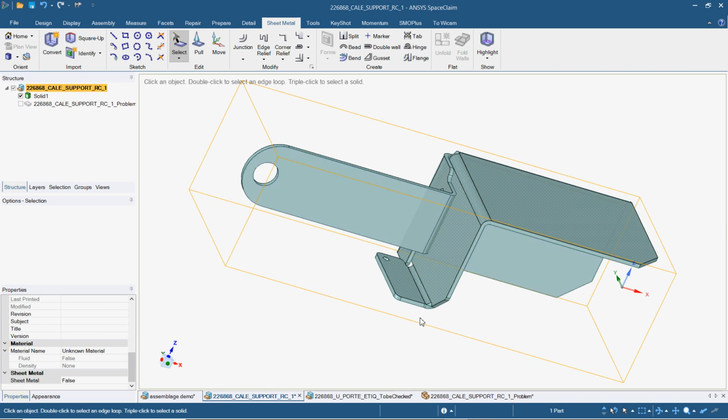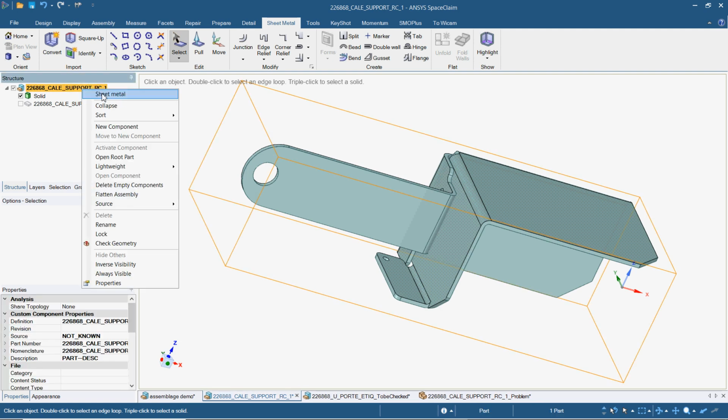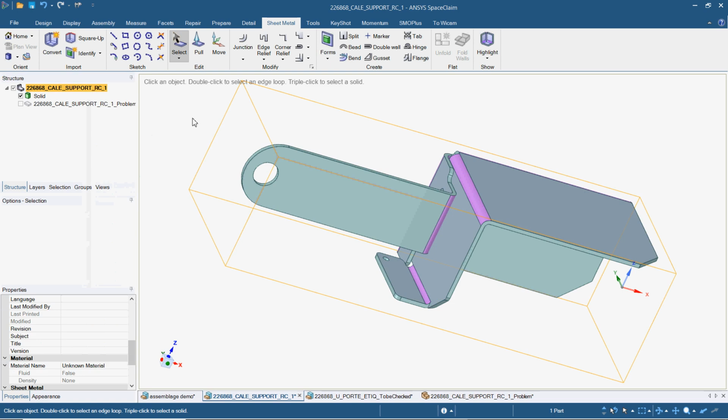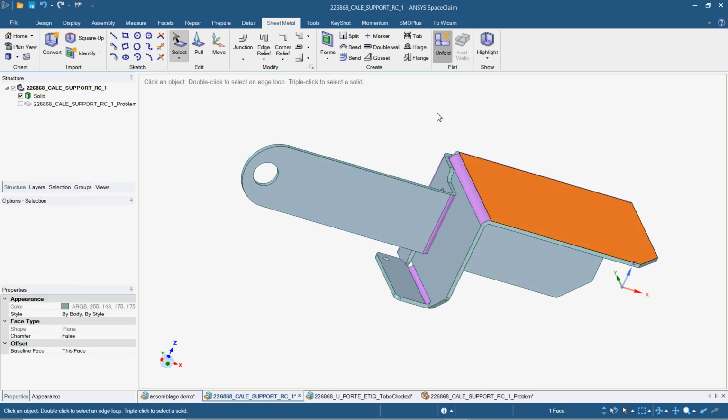And in fact, the problem comes from this corner. We will remove this corner and then convert again. The part now can be unfolded correctly.